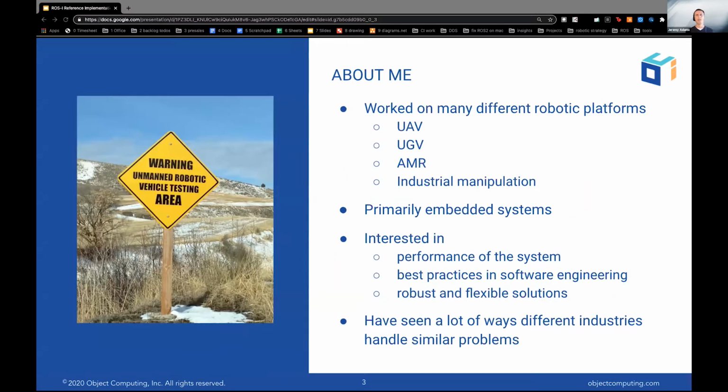So a little bit about me. I've worked on a wide variety of platforms, including UAVs, ground vehicles, AMRs, and industrial manipulation. A lot of the work that I've done was embedded software systems. I'm interested in the performance of a system, best practices in software engineering, and creating robust and flexible solutions. In my experience in all these different industries, I've seen a lot of different ways to solve problems and a lot of different ways to communicate with devices and control and basically actuate a robot.